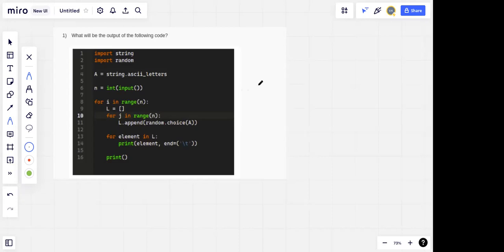So we are taking string A here, in which we are writing all the ASCII letters, which are A to Z, capital A to Z and small a to z. A is a string which consists of all the ASCII letters, right? And then we are taking an input from the user. Then we are running a loop for range n. It means that the loop will run how many times? N times, right?